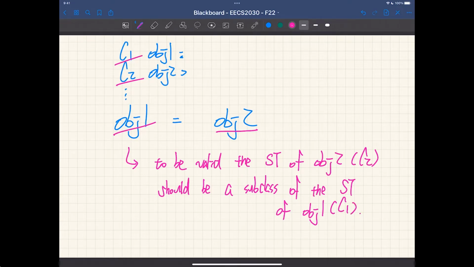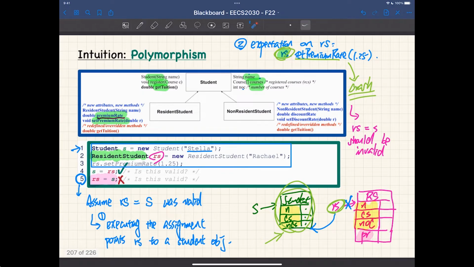Now, how can we apply this principle back to this example here? If you look at this, RS is assigned to S. What is the static type of S? Student. What is the static type of RS? Resident student. Now, is student a subclass of resident student? It is not, apparently not. So that's why it should be invalid. Otherwise, if you try to apply the same rule to here, it would be valid. This is the kind of check you will have to do so intensively in the coming examples, all right?